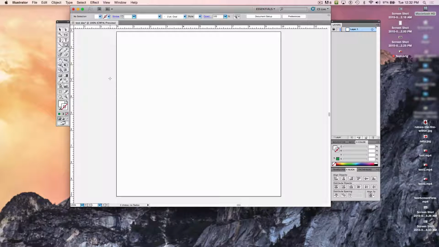I'm going to hold down the Shift key to make a perfect circle. If I let go of the Shift key, I can make irregular ellipses. Okay, hold down the Shift key, it's going to be a perfect circle. So I'm going to hold that down, and there's my first shape.